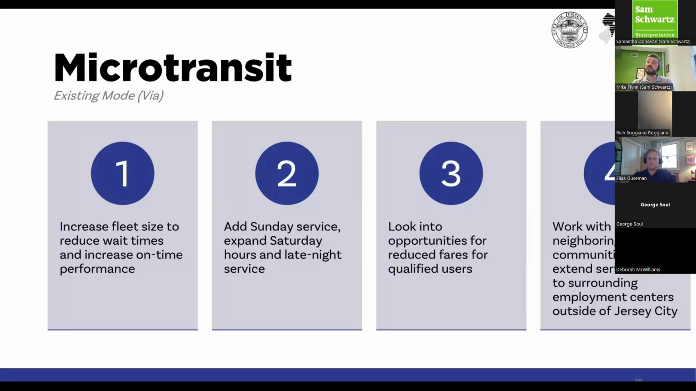Jersey City has had an established on-demand microtransit service with VIA since 2020. Based on what we've heard, the service has been seen as pretty successful. Between its opening in February 2020 and November 21, over 500,000 rides were completed.